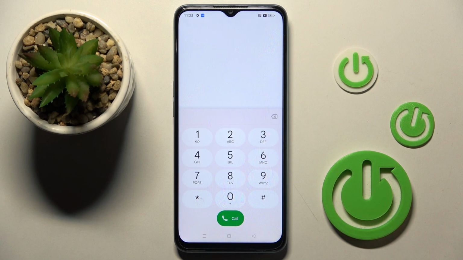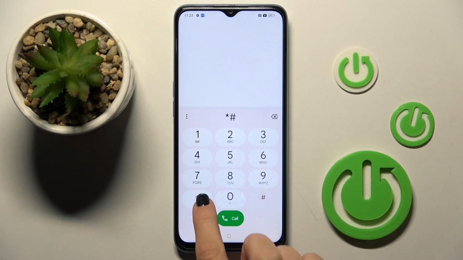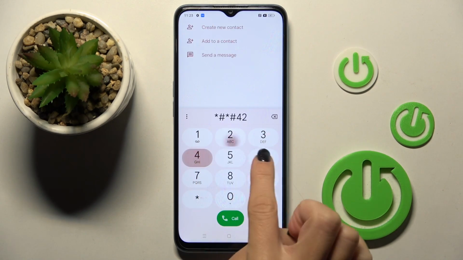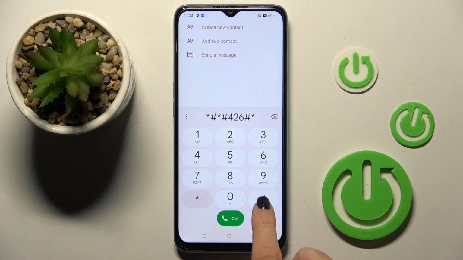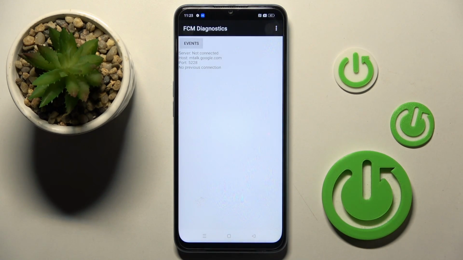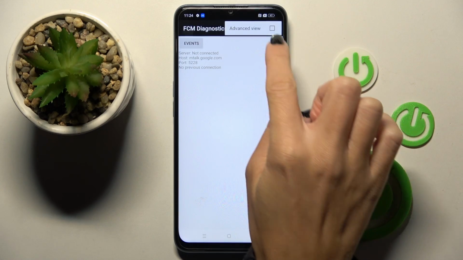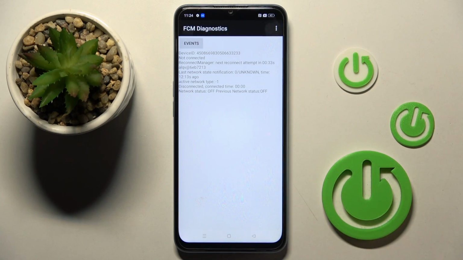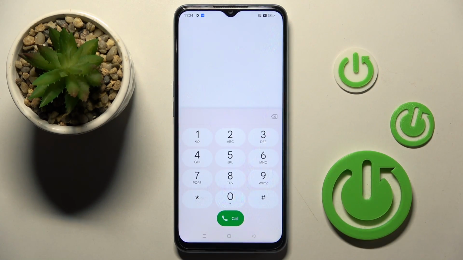Another code that you can use is *#426#*#*. And here you've got FCM Diagnostic panel, where you can read events and status. And also, if you wish to get some further knowledge, tap on more icon and select advanced view. And here it is. So that will be all for this one.